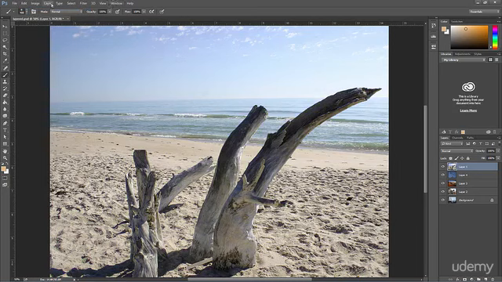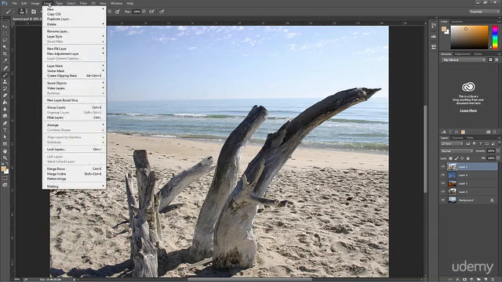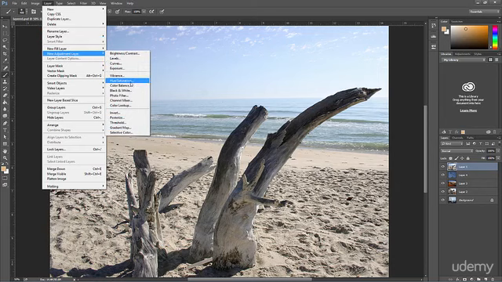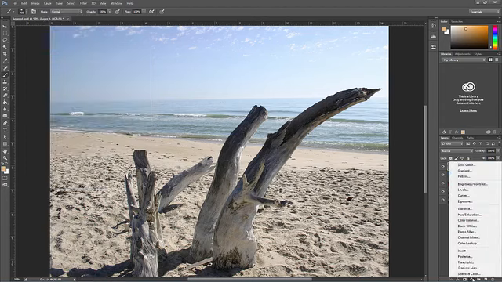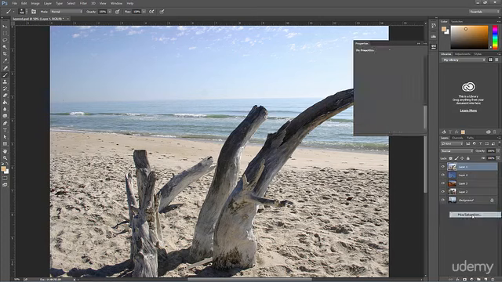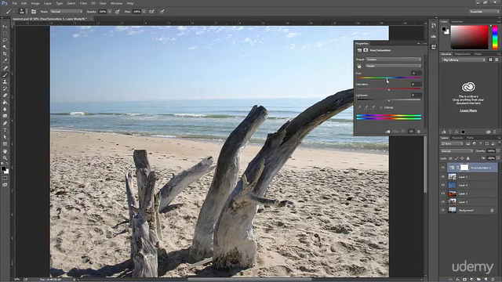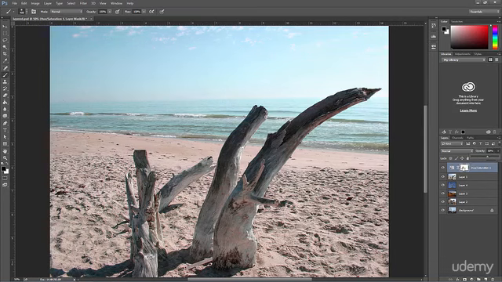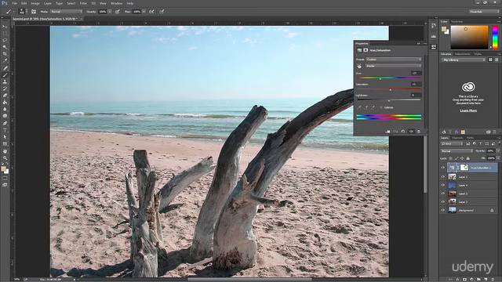However, if I go to Layer, New Adjustment Layer, and Hue Saturation, or if I click on the New Adjustment Layer on the bottom of the Layers panel and select Hue Saturation, now we can add the same effect but as an adjustment layer. I can make it more of a subtle effect by lowering the opacity. I can also double click the Hue Saturation adjustment layer and edit it because it stays live.